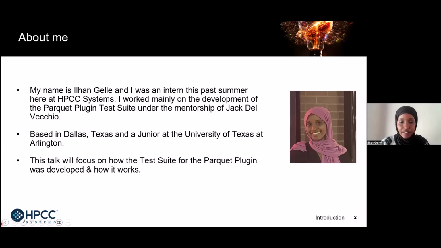This talk will focus on how the test suite for the Parquet plugin was developed, as well as how it works.